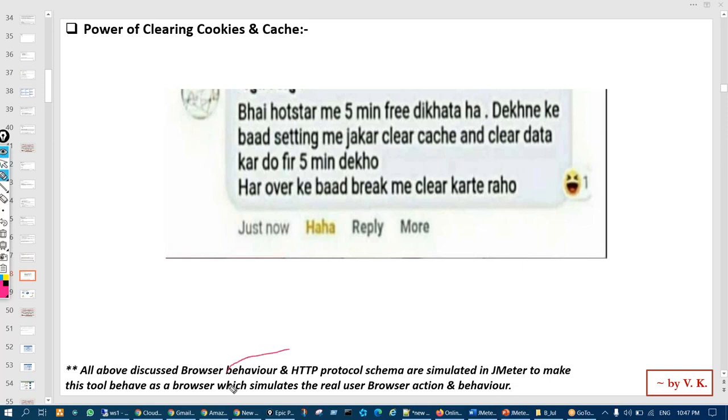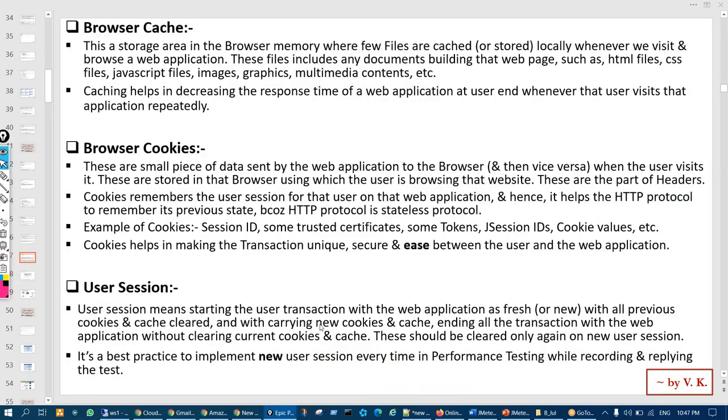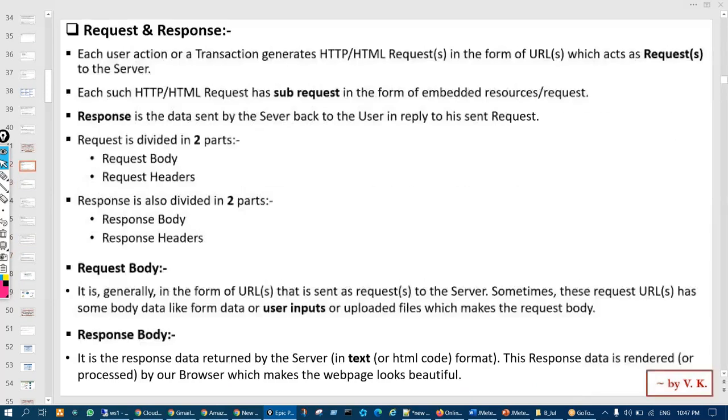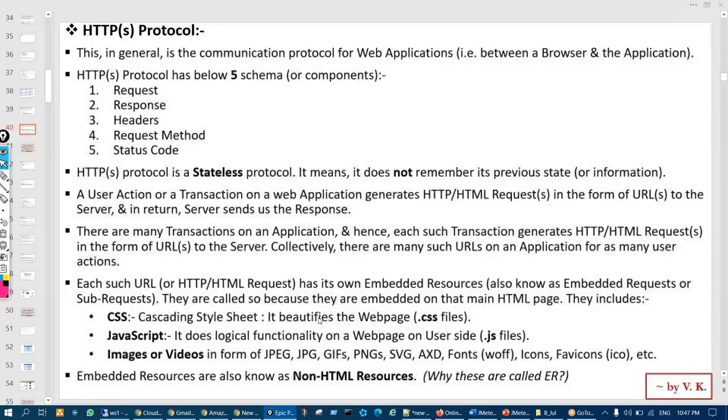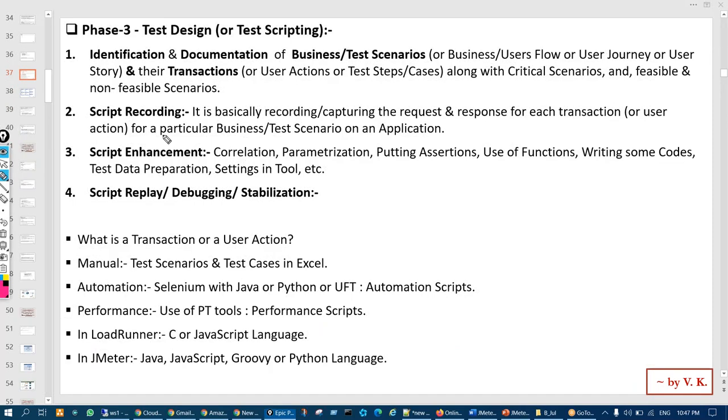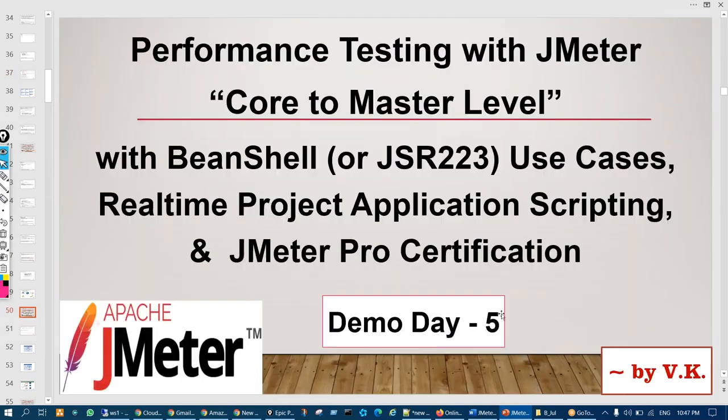So all these things that we discussed are generally implemented in any performance testing tool. That's why these are the basics that we have to understand. So tomorrow we will continue from where we left off at this point. From here I'll continue, and we'll see other things in demo 5 or day 5.